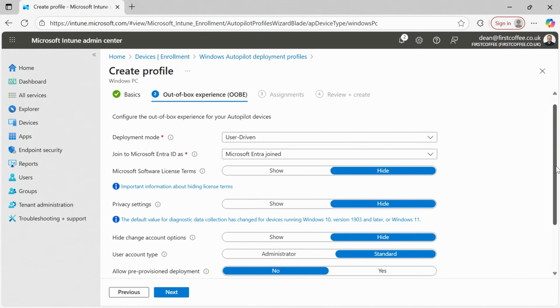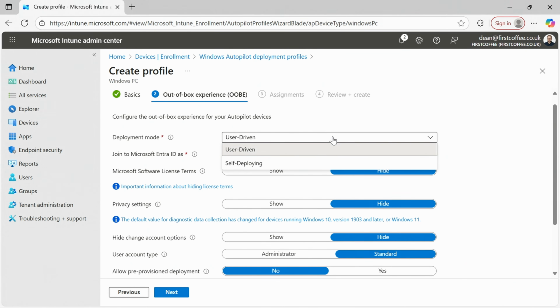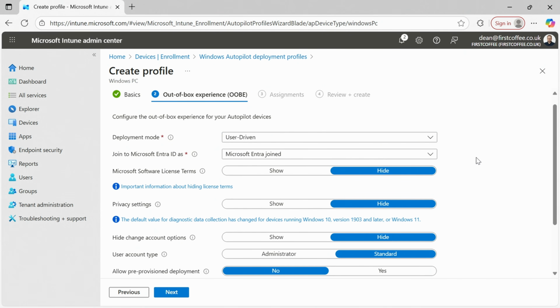This is what happens when you first turn on the computer without an operating system on it. Well, Windows is already installed, but the user gets this brand new, fresh, out-of-the-box experience. And so we have the option of deploy mode. By default, it's set to user-driven. There is an option to set it to self-deploying. This is very important because the default is user-driven. The normal way of using Windows Autopilot is user-driven.